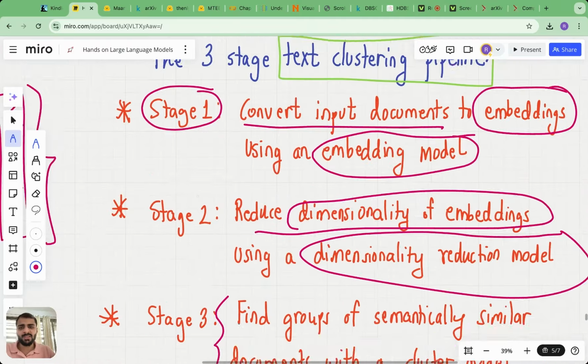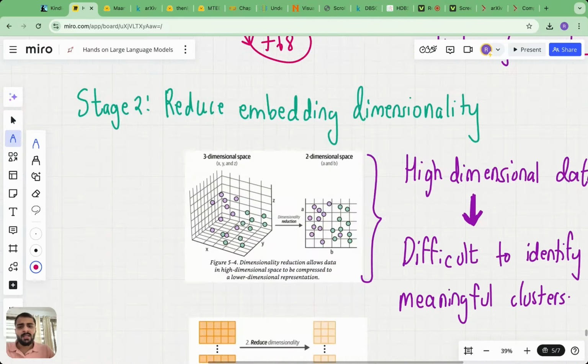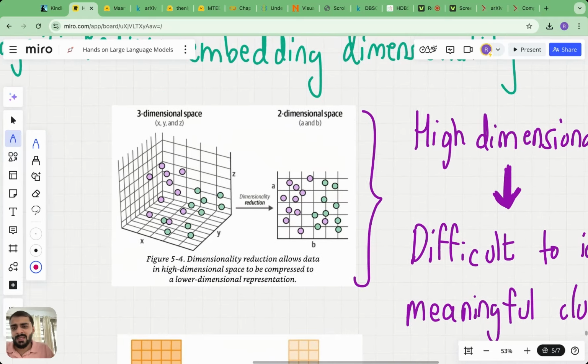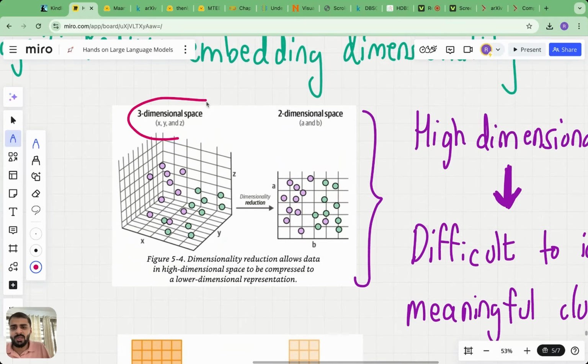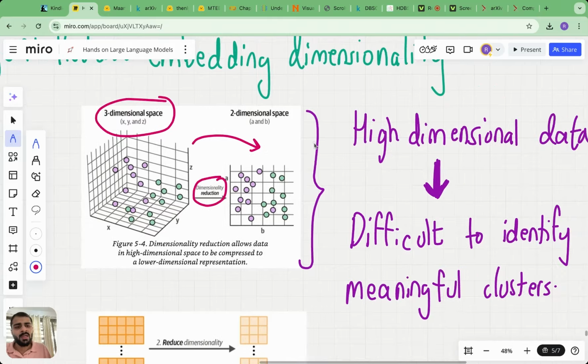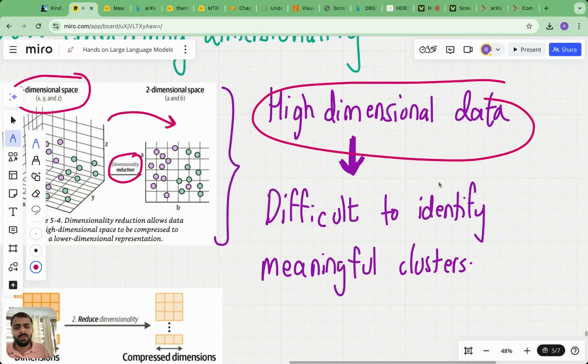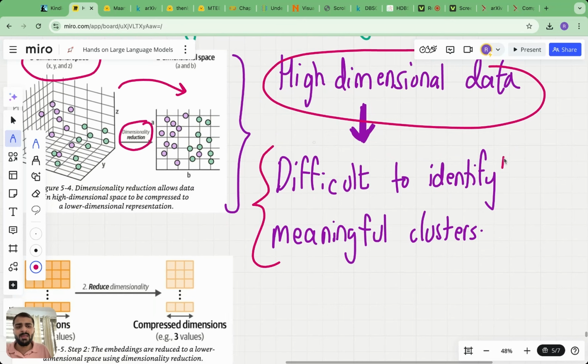As I mentioned, in stage number two, we have to reduce the dimensionality of the embeddings, right? And if you see schematically, what I mean by reducing the dimensionality is, let's say we are in a three-dimensional vector embedding space, after dimensionality reduction, we are taken to a two-dimensional space. Why do we do this? Because if we have higher dimensional data, it usually becomes difficult to identify meaningful clusters. That's why it's always better to take the data to a slightly lower dimensional space before we cluster the data.